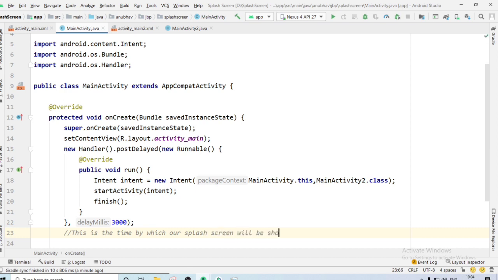So here the main component is the Handler class. So you have to just import the Handler class and write new Handler().postDelayed, which is used for the time delay before opening the next activity. Then you have to use new Runnable. As you write new Runnable, it will create a new method for you, which is run.